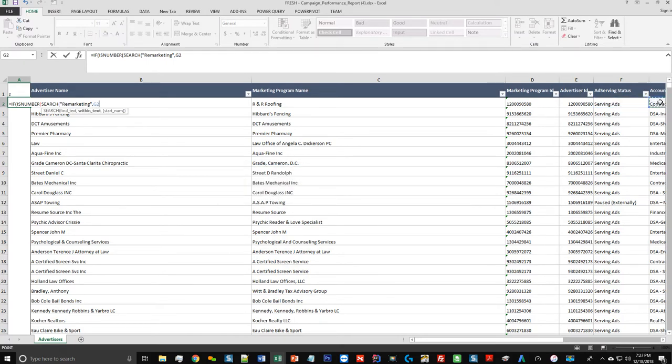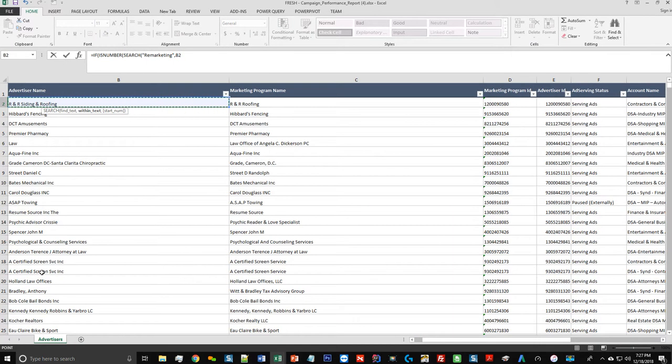Not F2. What is that? G2. Okay. So I'm basically just searching the account name cell. And if it's true, I'm going to put in remarketing. And if it's false, I'm going to start another if is number search.